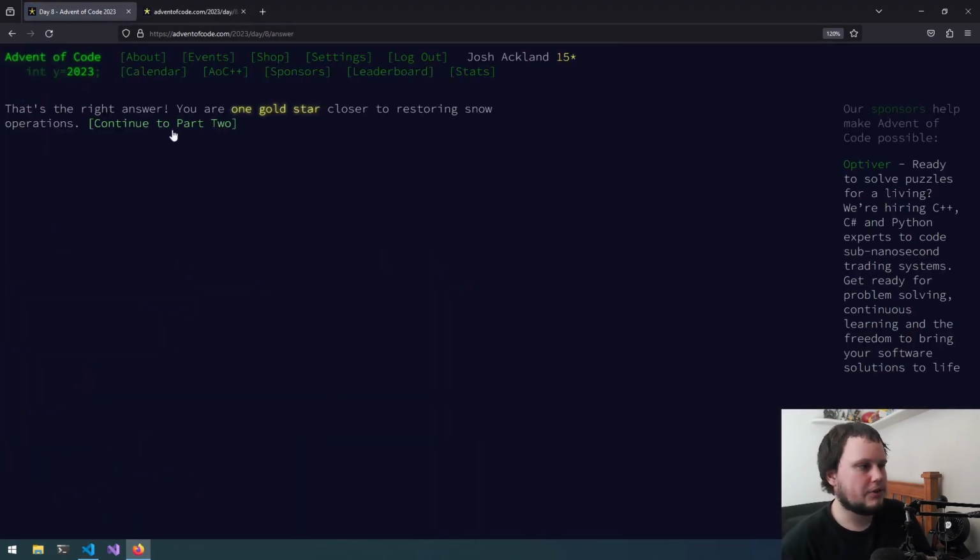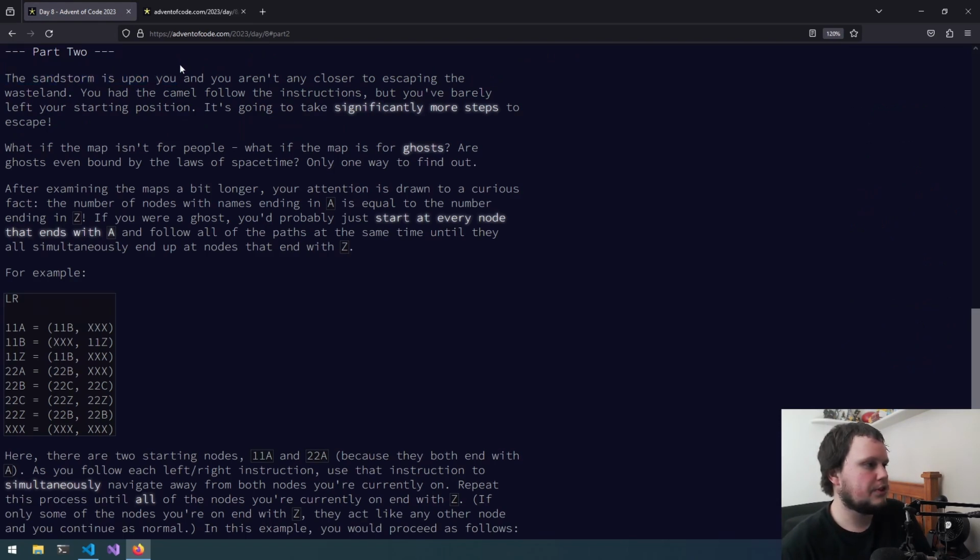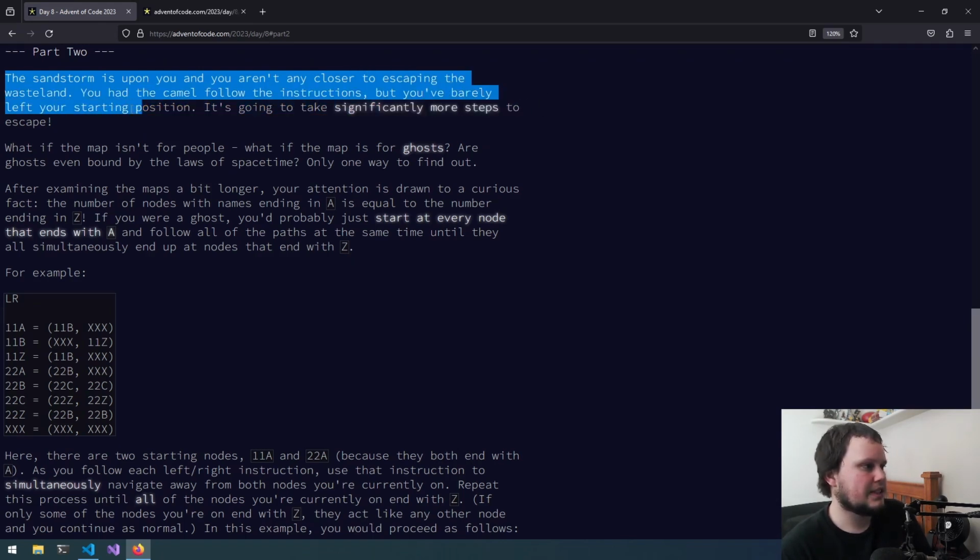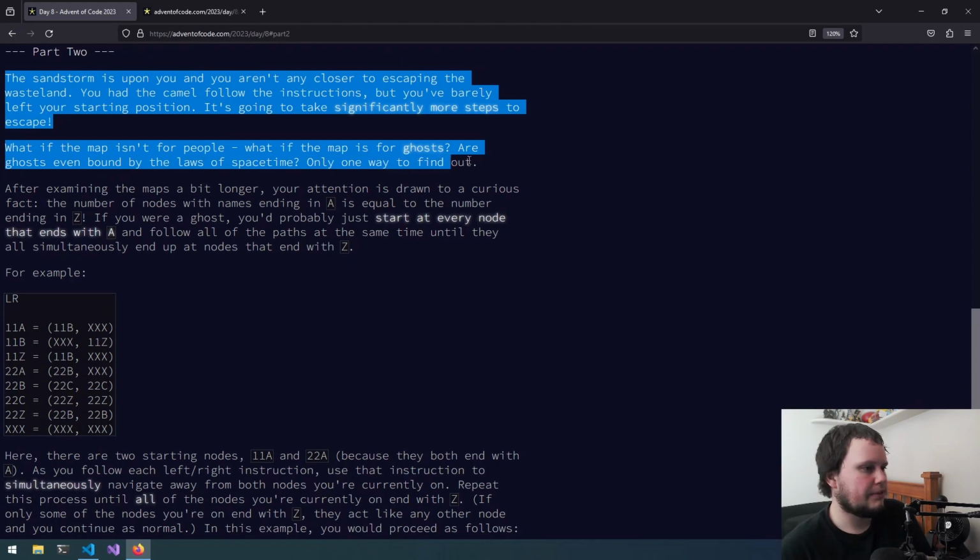So now on to part 2. The sandstorm is upon you, and you aren't any closer to escaping the wasteland. You had the camel follow the instructions, but you've barely left your starting position. It's going to take significantly more steps to escape. What if the map isn't for people? What if the map is for ghosts? Are ghosts even bound by the laws of space-time? Only one way to find out.